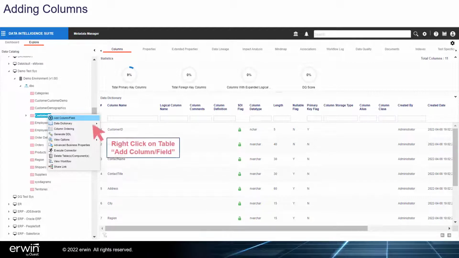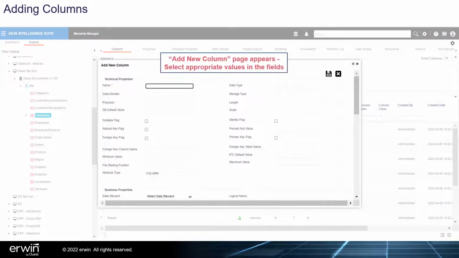Adding columns. Right-click on Table, Add Column or Field. The Add New Column page appears. Select the appropriate values in the fields. Click Save and the column is added to the table.